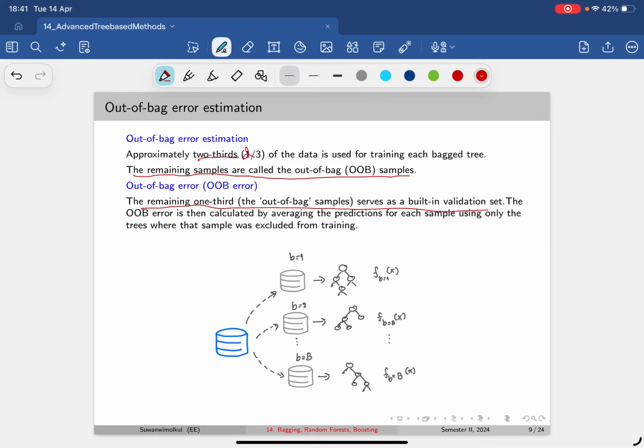2/3, not 1/3, 2/3 are used for training, and the rest 1/3 is used for validation. And the thing is that the 1/3 that is used for validation saves the cost, especially if you don't have a lot of training data. It will be used in the same manner as when we do the validation set. It's like cross-validation, yeah.